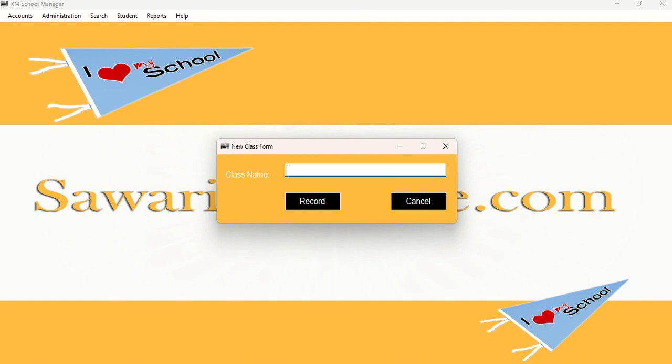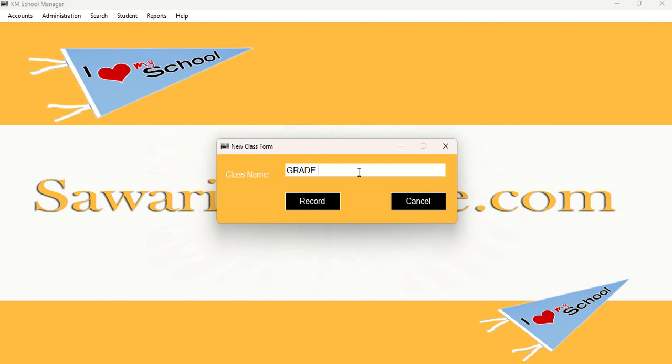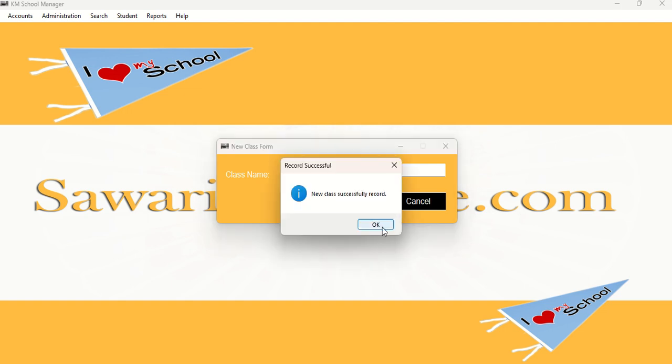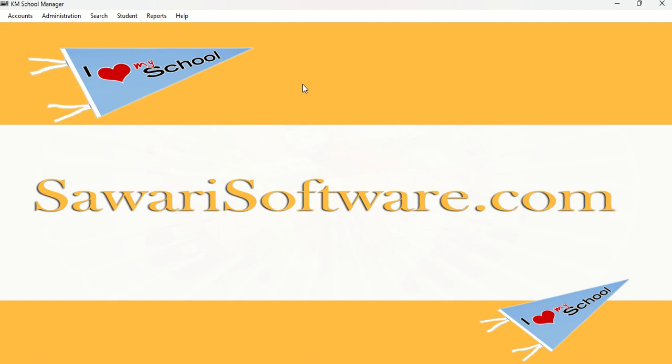If you use grades, you can start with grade one, then grade two. Let's say our school goes up to grade five; you can add more. That's how to add the classes to the system, to tell the system that these are the classes we have now.